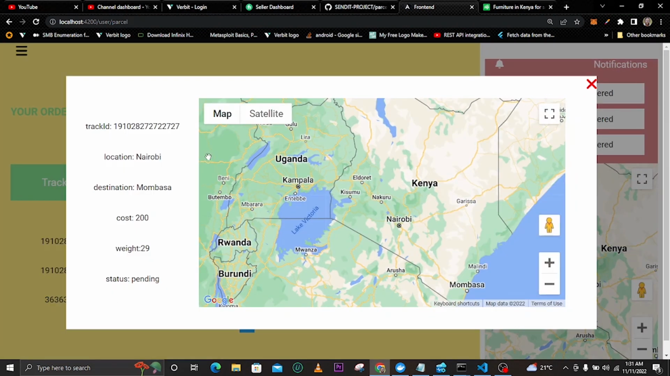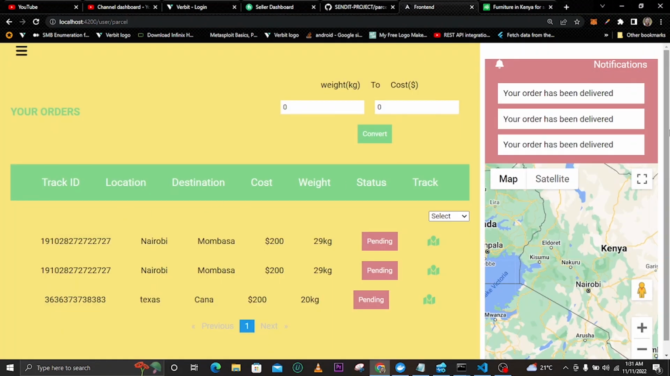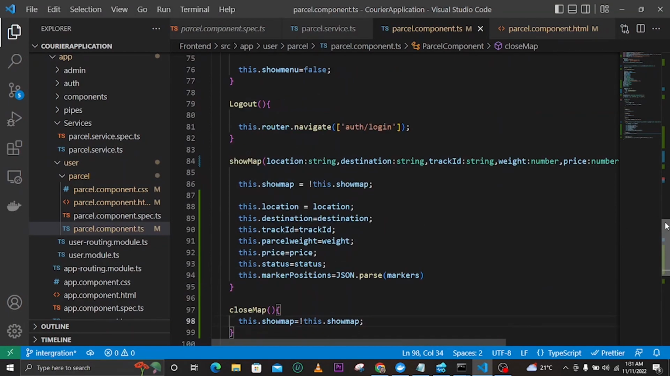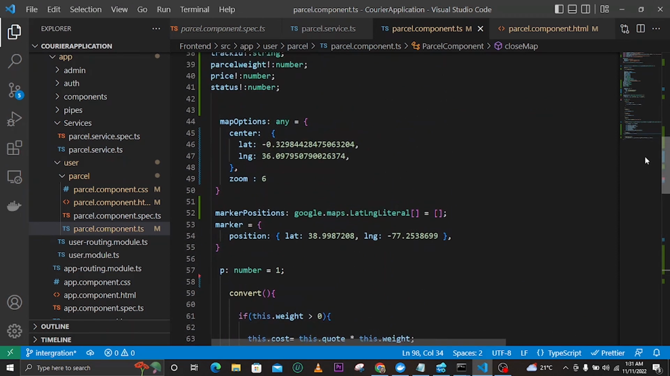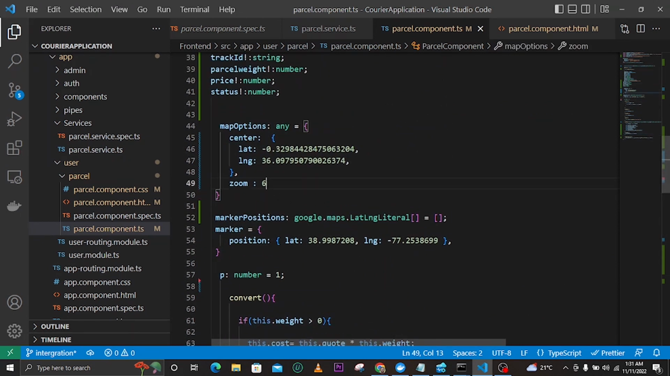So now we need to show markers around here. What we need to do is first of all, let me play with these options here, and we need this zoom here. You can either add or maybe you can reduce it, whatever you want.